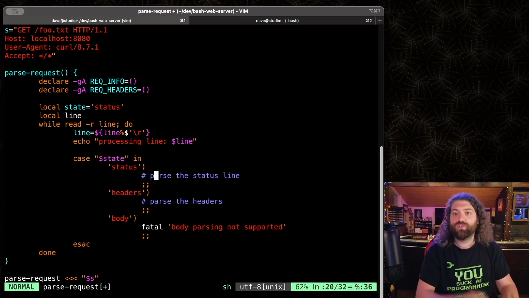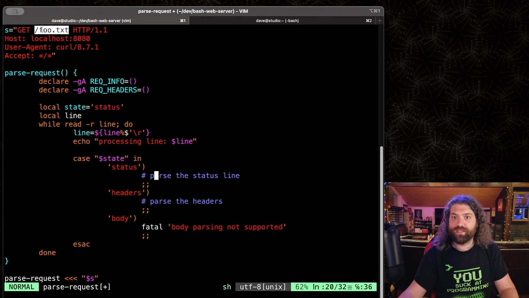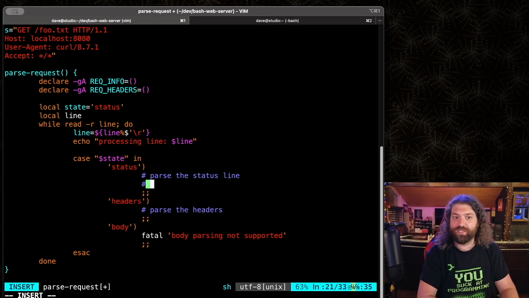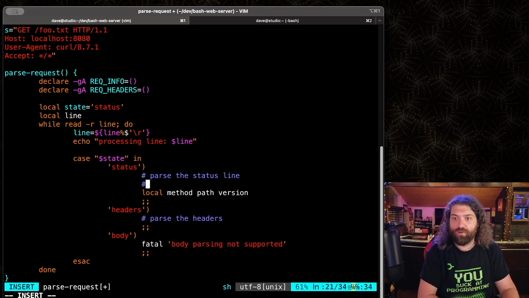Awesome, beautiful. So what do we do when we're in the status? We have three possible things. So we just need to break them on spaces. This is super easy. We can use the read command for this. Local method, path, and version. Those are what each three of those are. So I'll just put an example here. Get foo.text HTTP 1.1. So the method is get, the path is foo.text, and the version is HTTP 1.1.